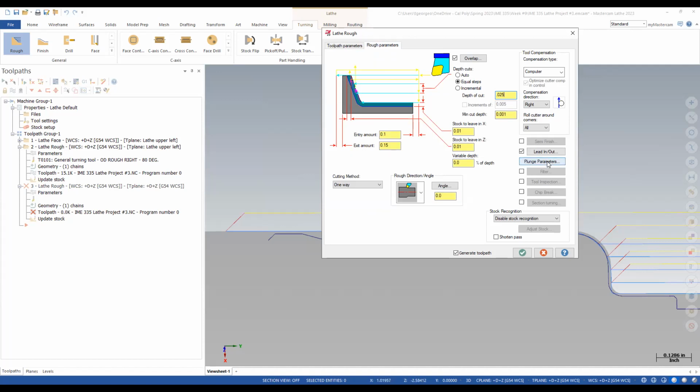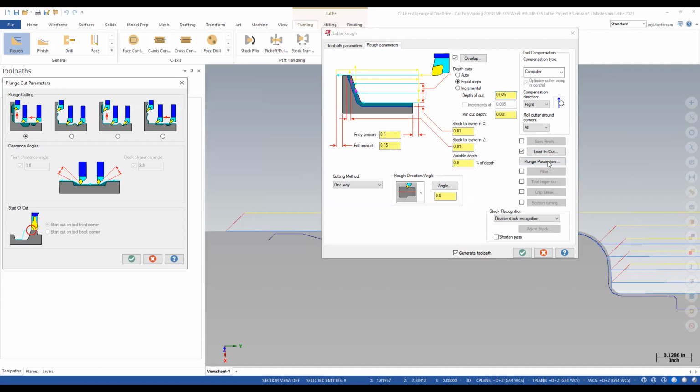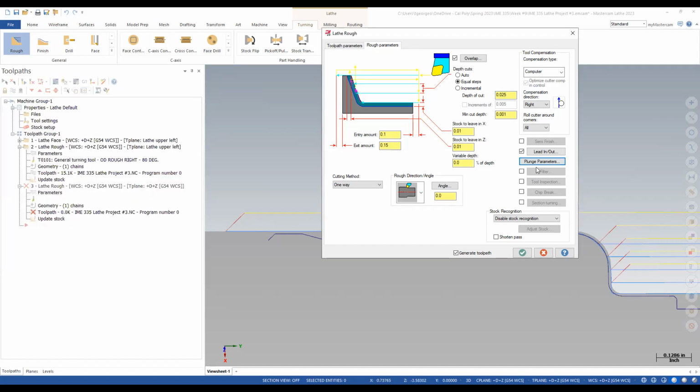Now, when I go to my plunge parameters, what do I want to do here? Check this out. I'm going to do the second one. I want to go on both X and Z. If I only wanted to plunge on the diameter, it would do that, or only on the faces, it would do that. You see that? But we're going to plunge on both of them right there. So when I hit check mark, I also want to make sure my exit amount stayed at the 150 thou. This tool is going to exit as well.